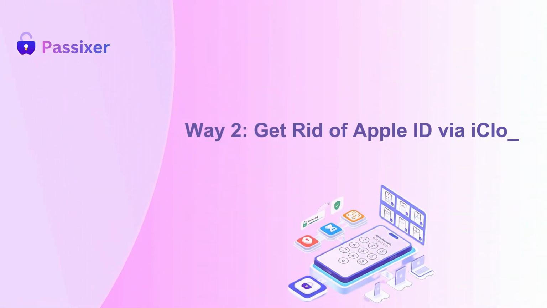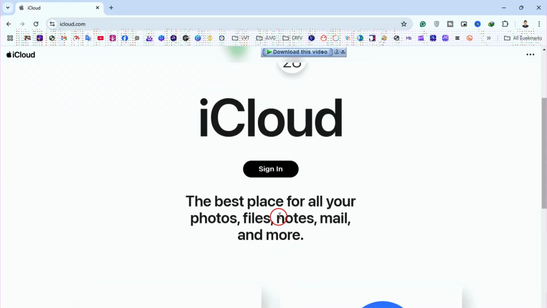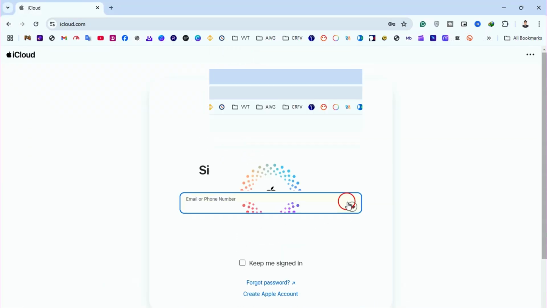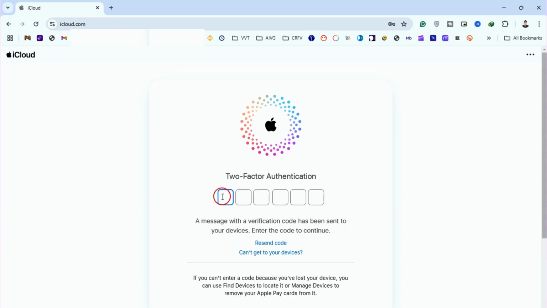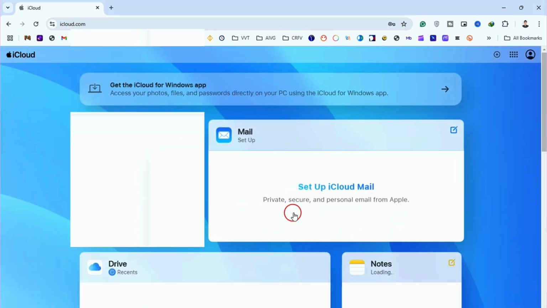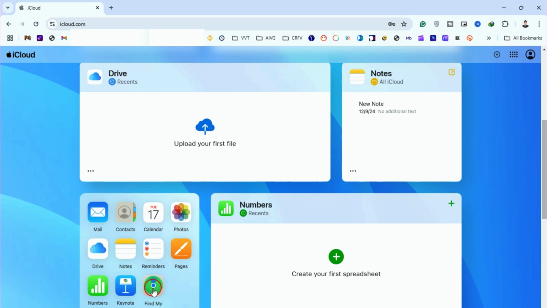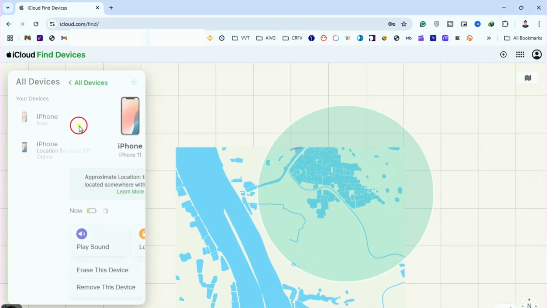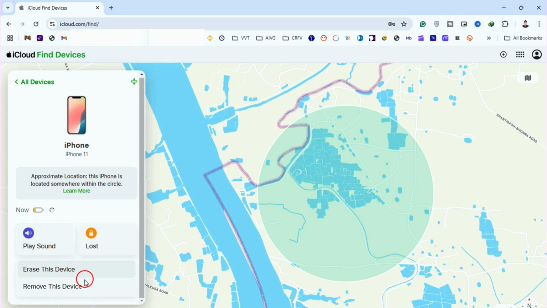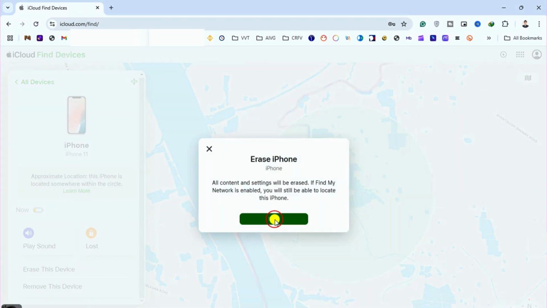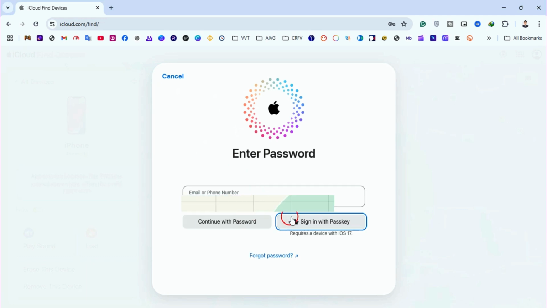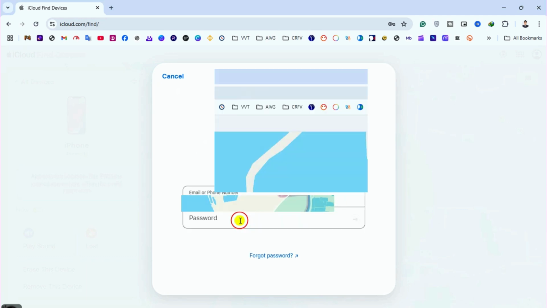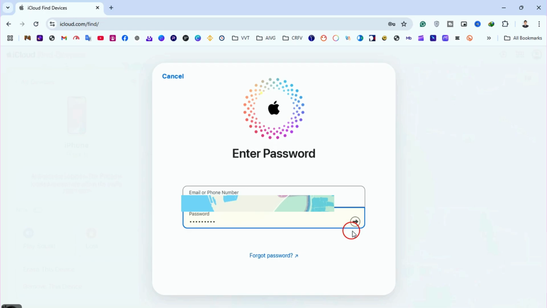Way 2. Get rid of Apple ID via iCloud. Just go to iCloud.com in any web browser and log in with your Apple ID and password. If you've got two-factor authentication set up, you'll have to take care of that too. Once you're in, click on the Find iPhone option, then hit all devices at the top and select your iPhone from the list. Click Erase iPhone and confirm that you want to wipe everything. You might have to enter your Apple ID password again to finish up. After that, your iPhone will start erasing, which will take a few minutes. When it's done, it'll restart like it's completely new.